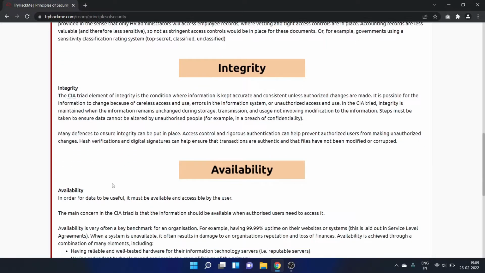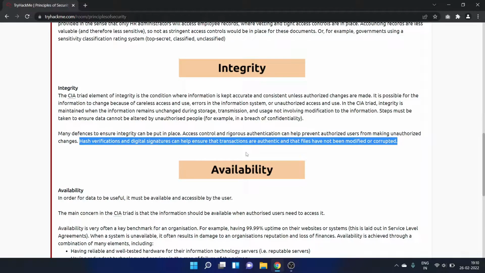Many defenses to ensure integrity can be put in place. Access control and rigorous authentication can help prevent unauthorized users from making unauthorized changes. Hash verifications and digital signatures can help ensure that transactions are authentic and that files have not been modified or corrupted.